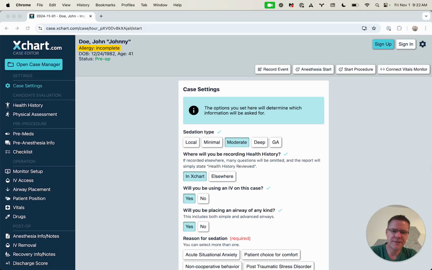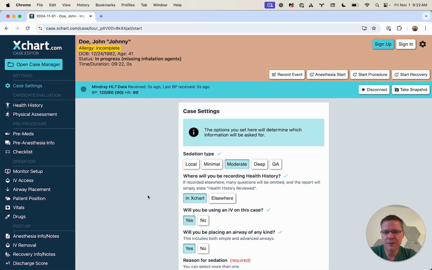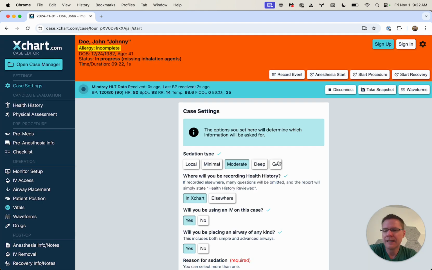Hi, I'm going to show you the advanced fluids tracking support that we just added to Xchart. I'm going to start things off by connecting a fake monitor here just so we get some data and start the case.